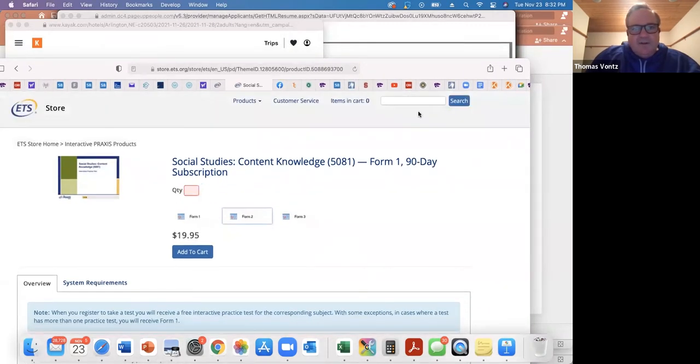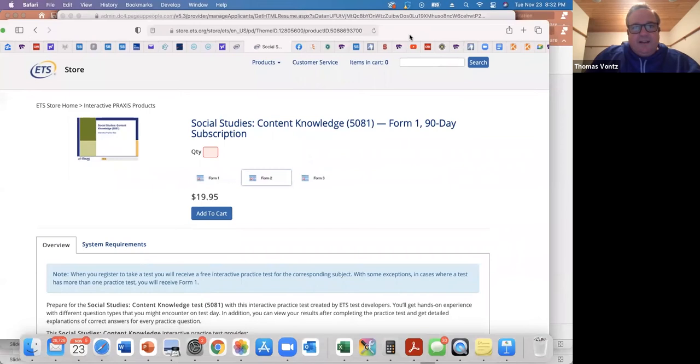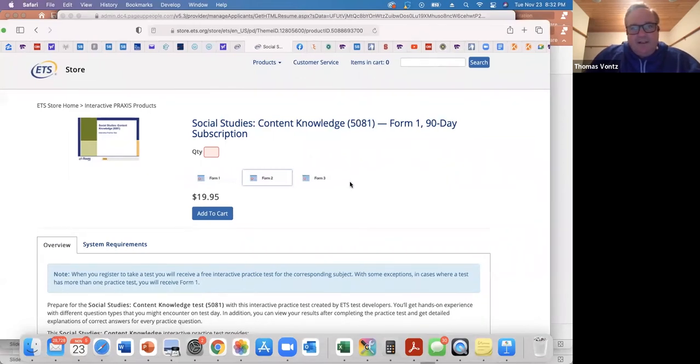Let me accept all cookies. I'm 56 years old and I still don't know when I'm accepting cookies, I have no idea what that means exactly, but I just do it anyway. But anyway, so one of them I think is $19.95. Maybe for all three, it's closer to $60. I don't know, but I think there's three different forms.